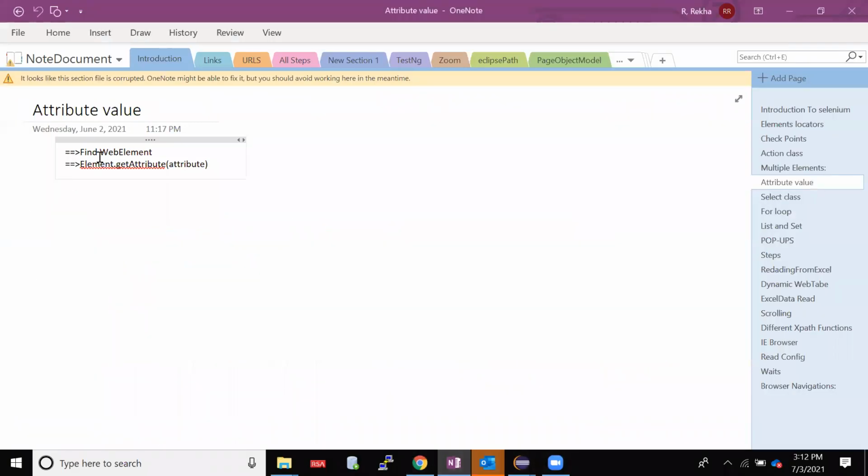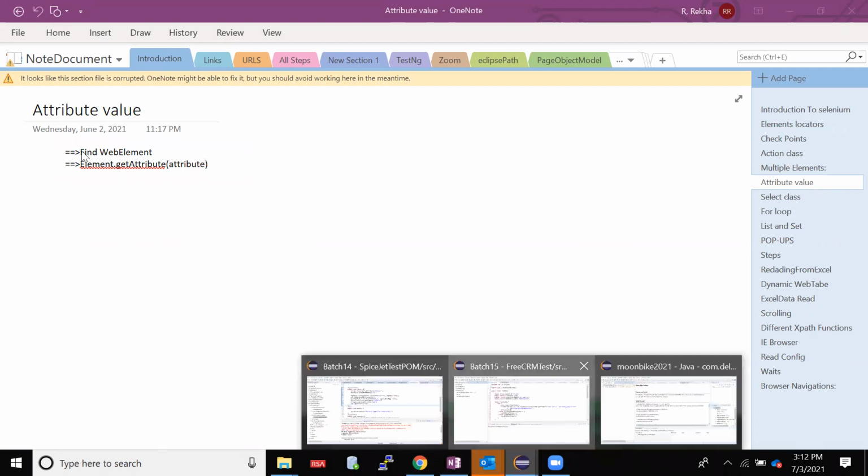Okay, when we go for attribute value, what we do is we have to find an element. Once you find that element, then you will have a get attribute method, and you need to pass the attribute to get the attribute value. We'll just see how we can do that.